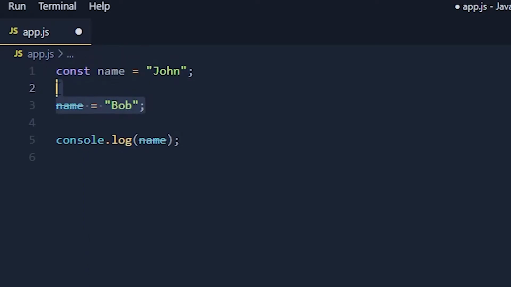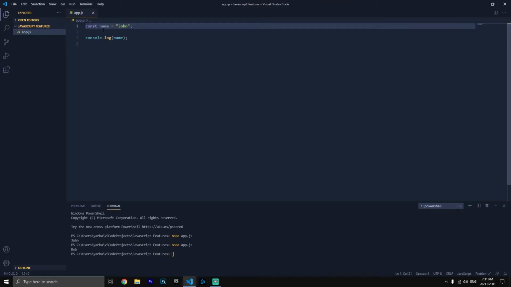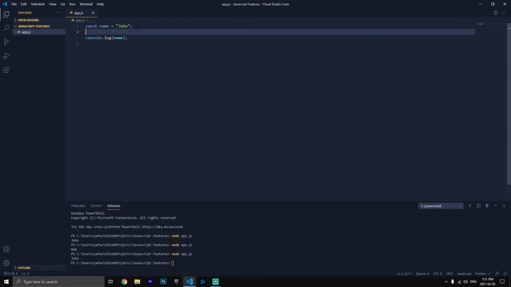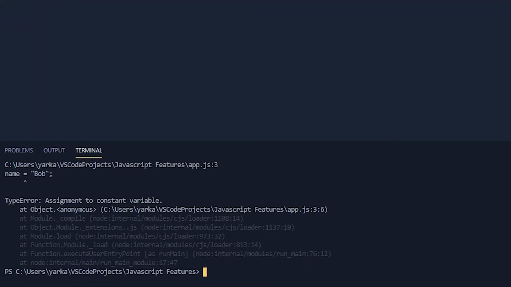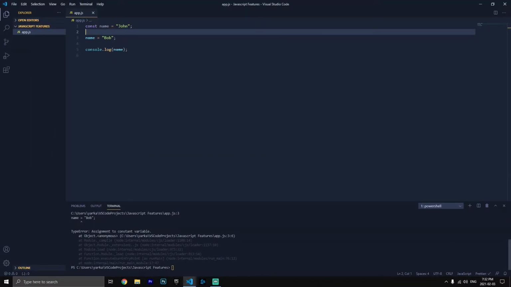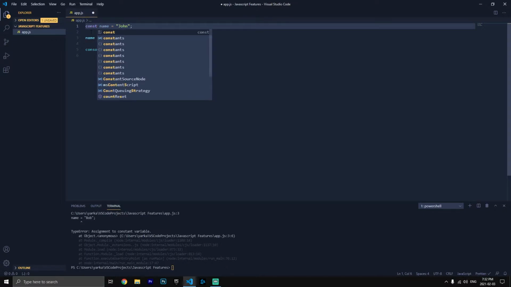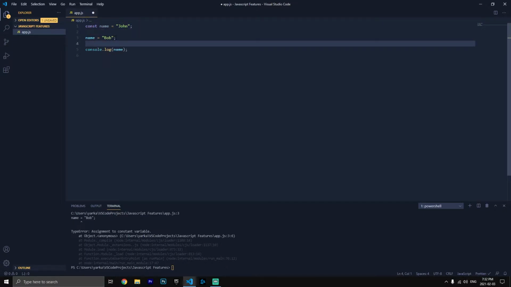So first of all, let's just see if it works without changing it. So node app.js, John. Later, over here, let's just do name equals Bob. We're going to get an error. Over here, we see assignment to constant variable. So all of this is basically saying if you want to change the variable, don't use const and use let. Usually you would want to use const, so later on you don't accidentally change the variable. But if you want to change the variable, then just use let.